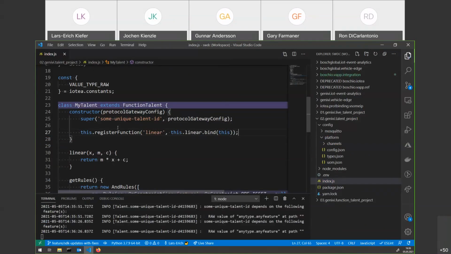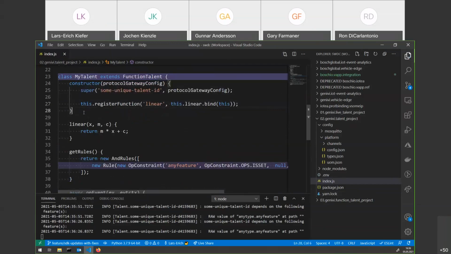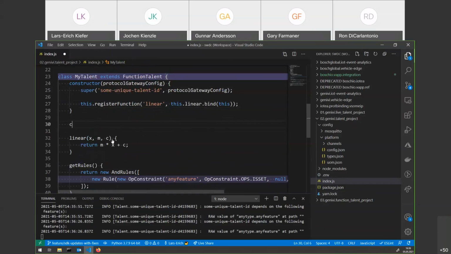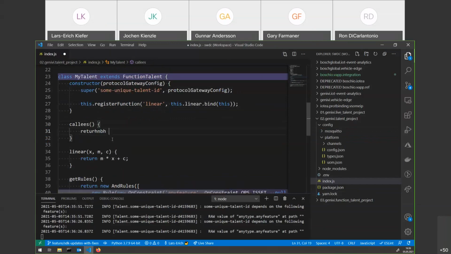But how can we call these functions? Since we are completely event-driven, function requests and function responses are also events within our pipeline. And since we are rule-based, we have to provide which functions we would actually like to call. So therefore, we have this function callees, which returns an array of functions we would like to use in our vehicle application. In this case, it's quite easy and straightforward. We would like to call ourselves. So this is also possible. We can call our own functions.